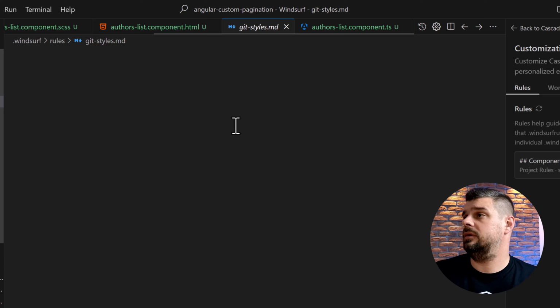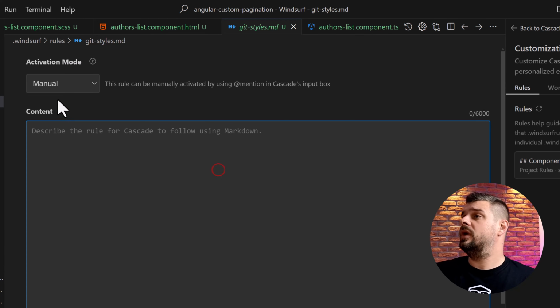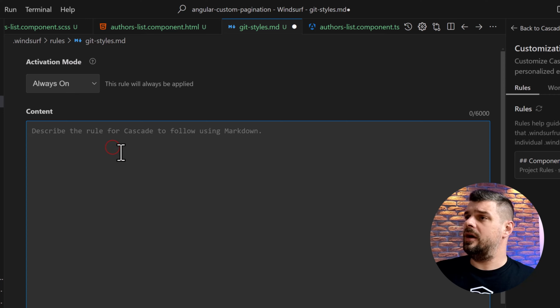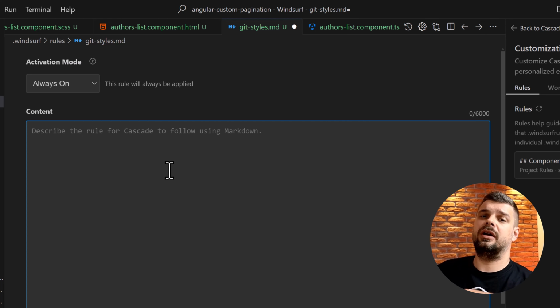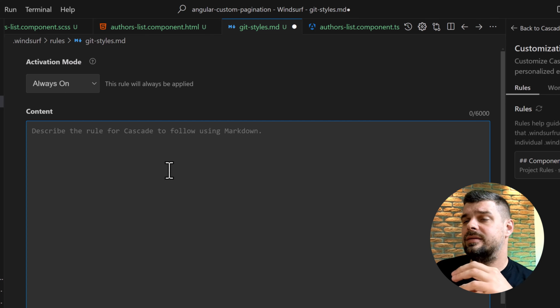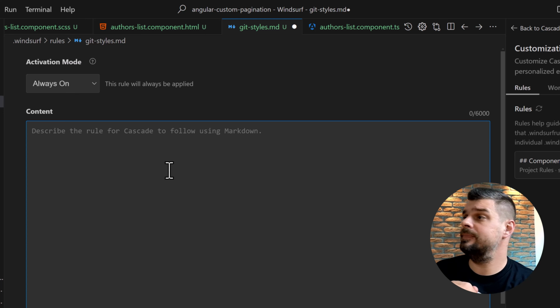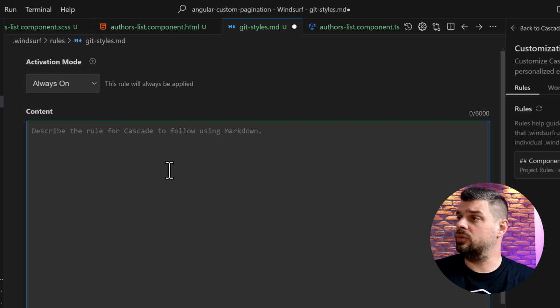Git styles. Okay, we can call it whatever you want. So this one is also going to be always on. And now I'm going to add some rules for creating commit messages here. So this is interesting. We're going to create some rules here to tell the cascade, when prompting to generate messages for us, because we are a bit lazy.